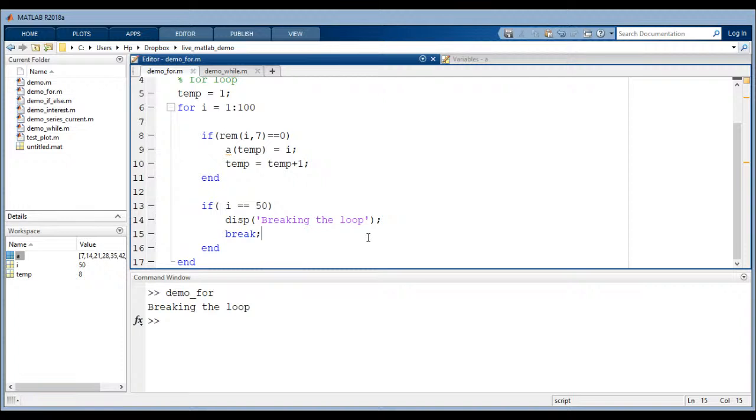So this is what the continue statement does. Let's say if I type continue, then we will display continuing the loop. In that case, the i value will never be 50, and if the i value will never be 50, that will not be counted. But here the i value will be there.